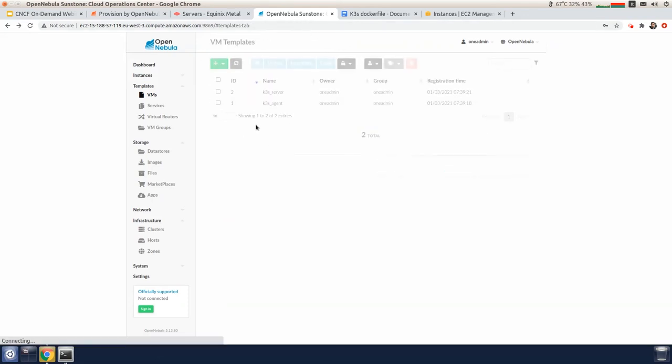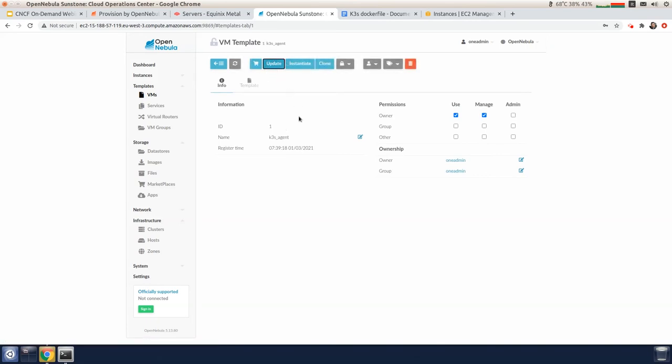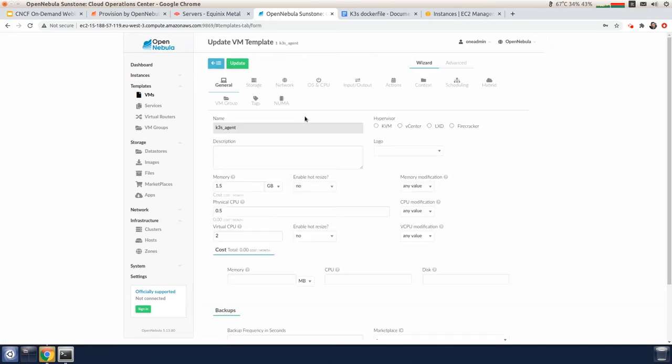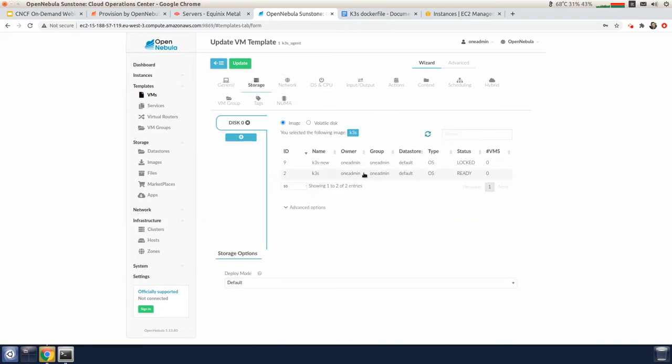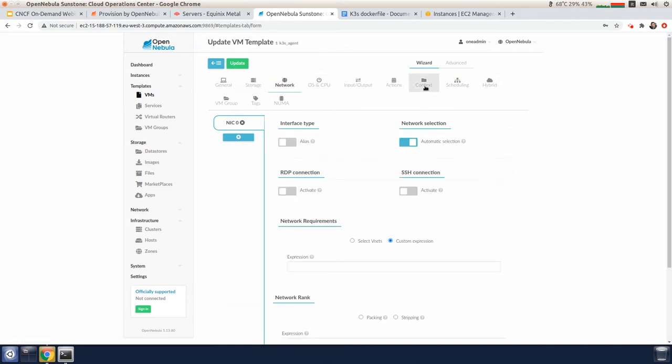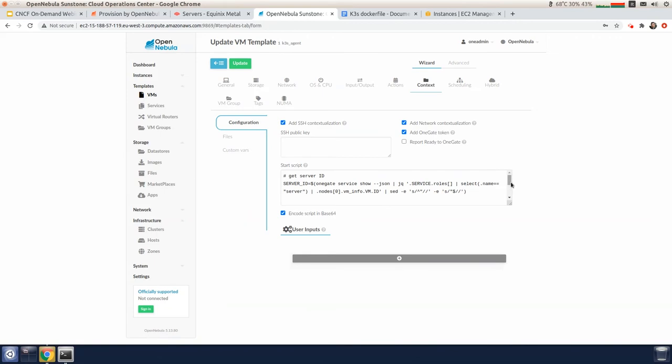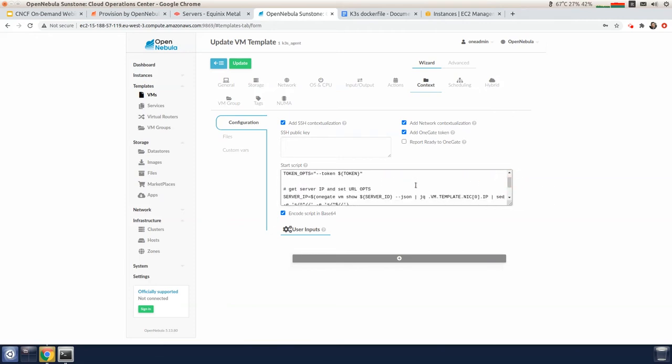So we have defined also a template for the agent. Also for this, you can define memory, CPU. We associate the same image that we have defined for the server. Here also the network is automatic. So the difference is in the context. The start script is different. In this case, the script is going to get, by using OneGate, the OpenNebula metadata server, the IP of the server, and the token, and then it will start, instead of the server, the agent.